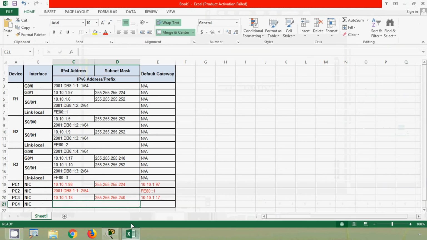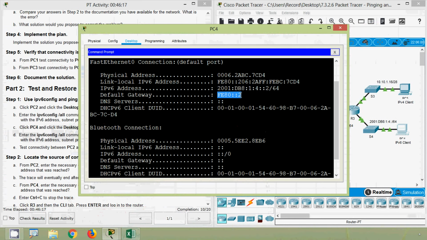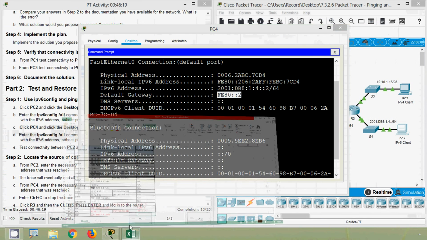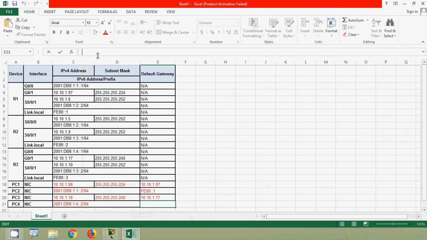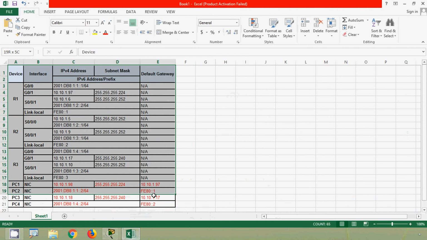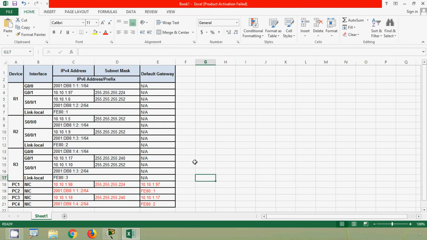Then coming to our spreadsheet PC4, here is the IPv6 address. Then this subnet mask, it's here. Okay, our addressing table is now complete.